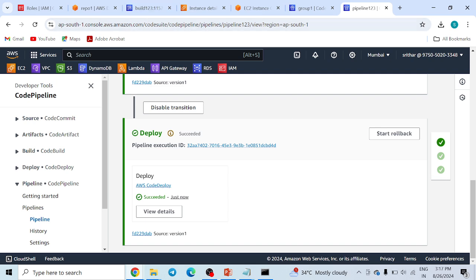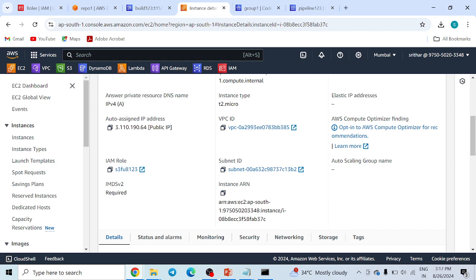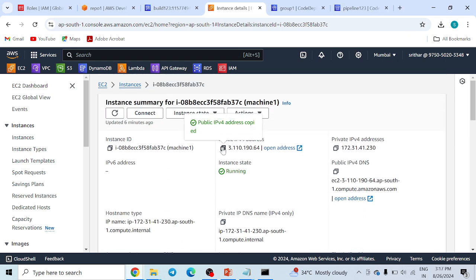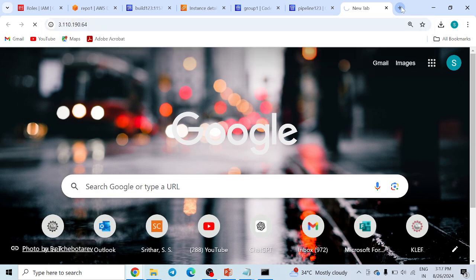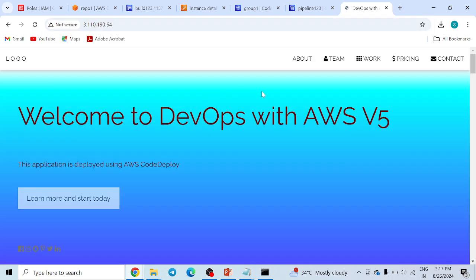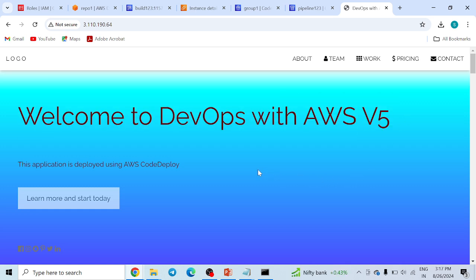Okay, what I am doing for verifying the output, go to your EC2 instance and just take your public IPv4 address and paste it. Okay, now you can see that there is a website now deployed. So this is how you can do the deployment.